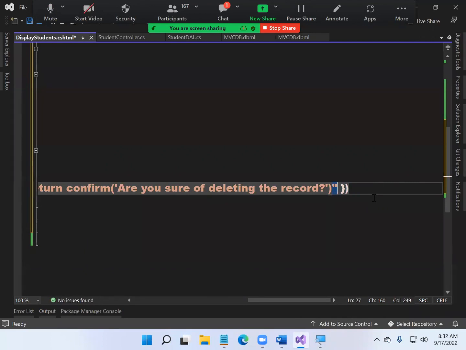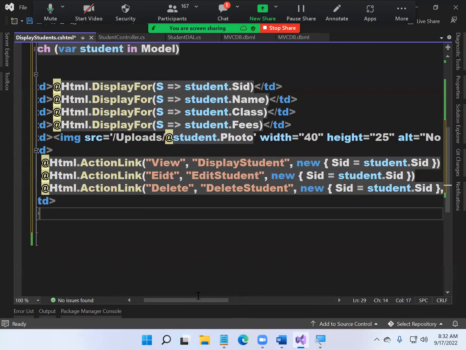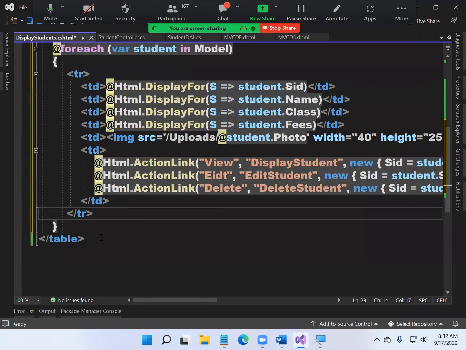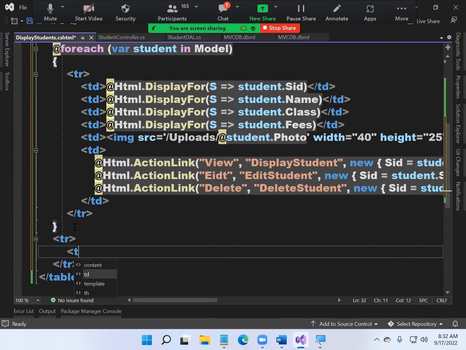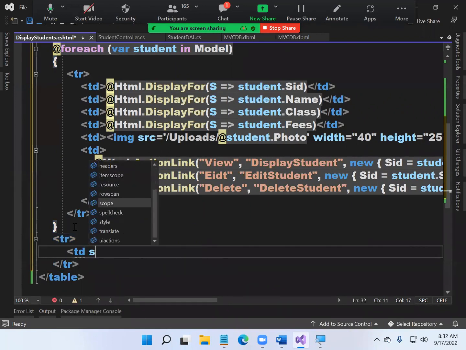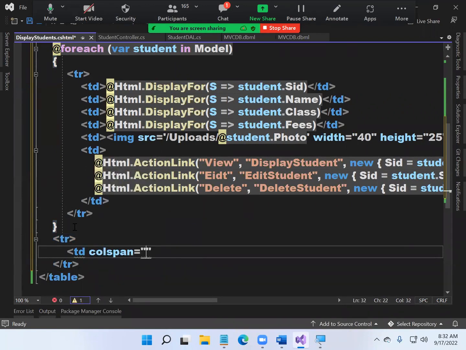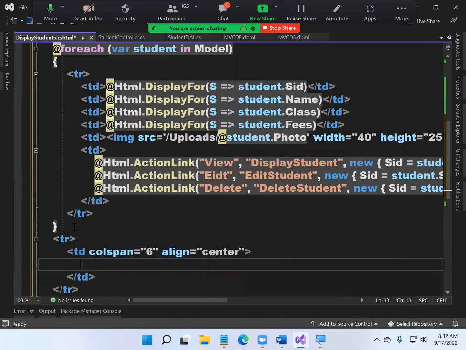Yeah, done. What next? Closing TD? Yeah, closing TD is already there. Closing TR. Yeah, this is going to show you all the data rows. Correct? Finally, after all the records are looped, another TR, TD, colspan equals 6. I'm merging all the 6 columns. Align equals center. Align equals center.